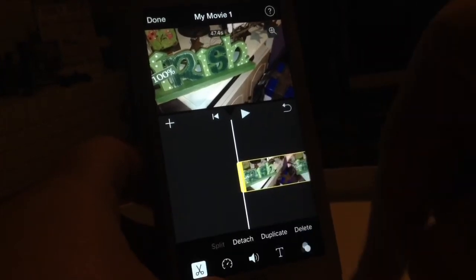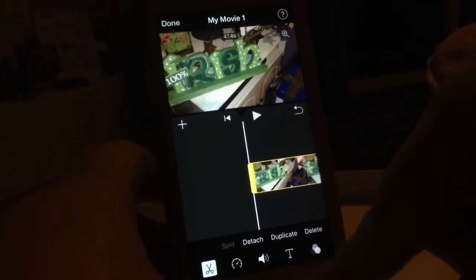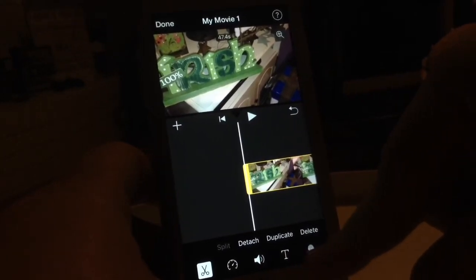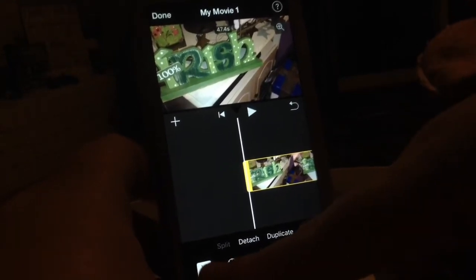I just tapped it. I go to here where this is edit. This is edit the speed. This is edit the sound. This is add text, and this is to sort of like Instagram, give you different filters. And in the edit feature, you can split it, detach it, duplicate it, or delete it. So I deleted it. Okay?